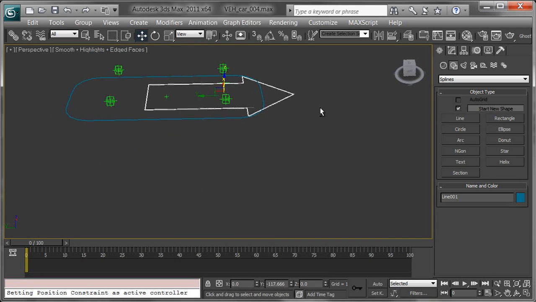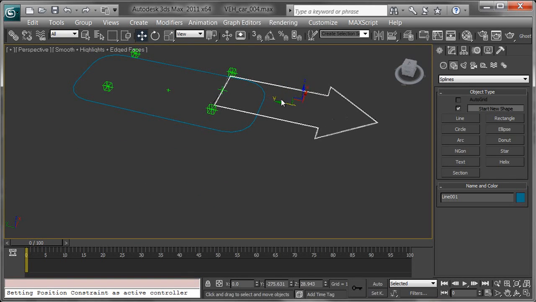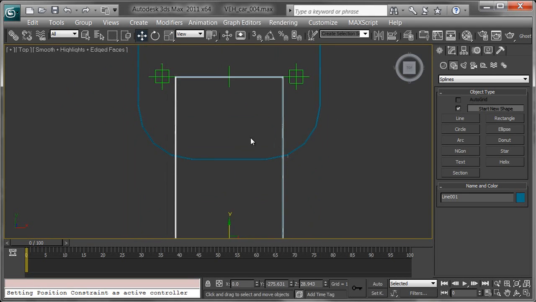So. And actually, before we do that, just undo that one. And let's just move this arrow forward a bit. And I'm just going to press T and go to my top viewport, and I'm just going to eyeball this into position.